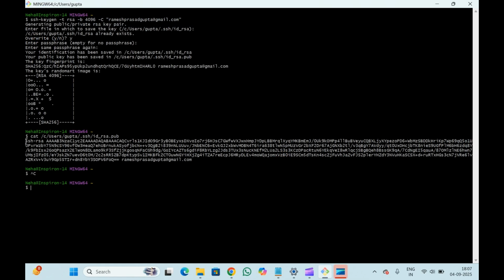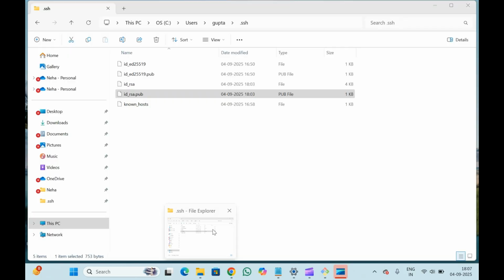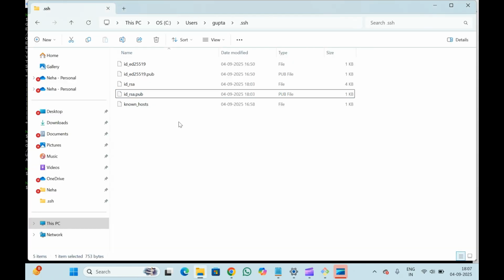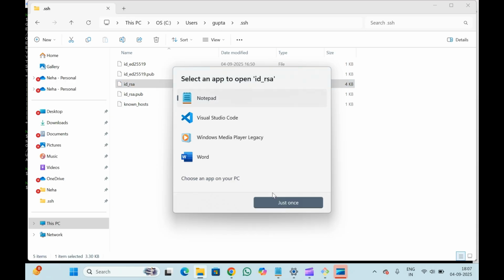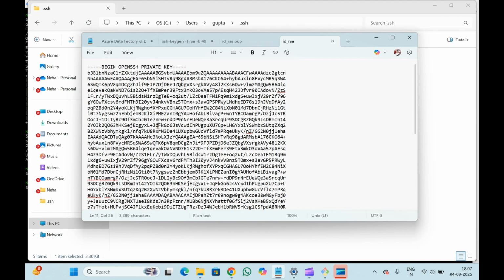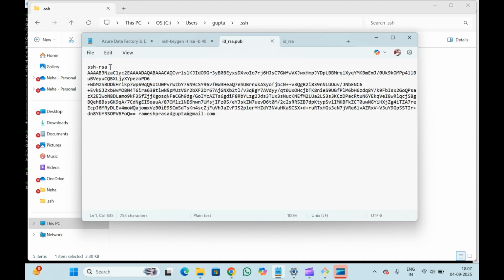Make sure you are copying the public key only and not the private key. If you check the files, we'll have two keys. One ends with .pub, so make sure this is the public key and you are copying the content of this key only. The other is the private key and this should not be copied. Let's check this one as well. It will be in this format. You can see BEGIN OPENSSH PRIVATE KEY. It means this is the private key, and the public key generally starts with ssh-rsa, if this is an RSA key.